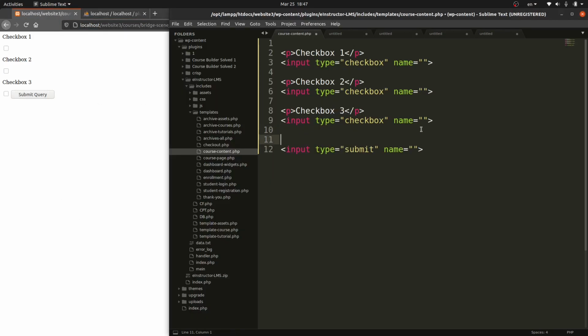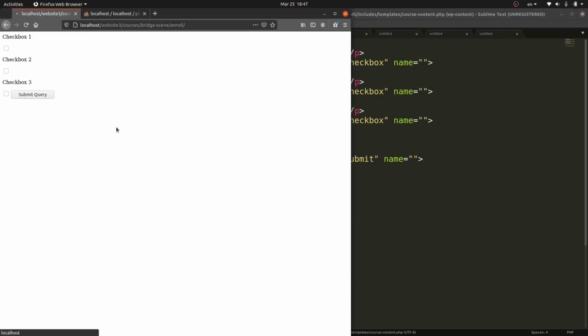So I'd like to add over here a break. Let's duplicate that twice. Alright, let's save and refresh. As you can see, we got our submit button down below. Now what we need to do is, basically, if we check checkbox number 2 and submit the query, we want to do something specific to that checkbox.